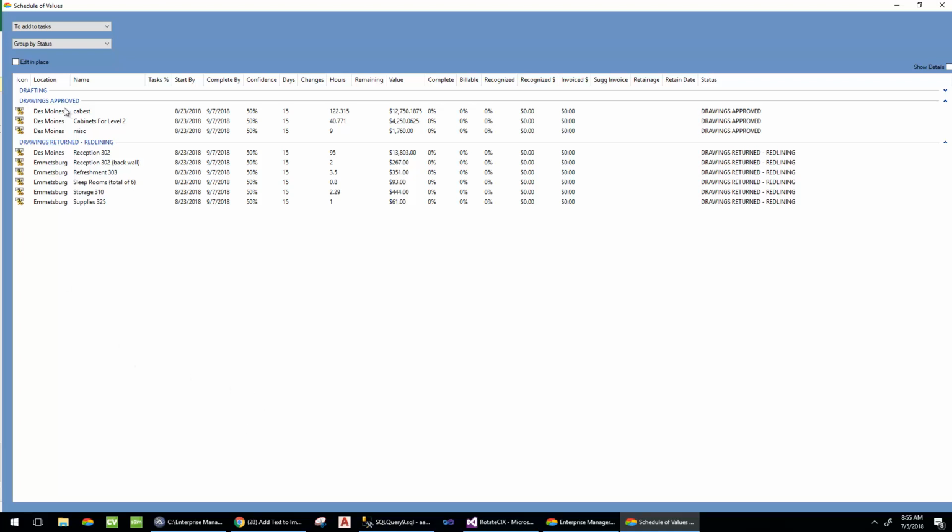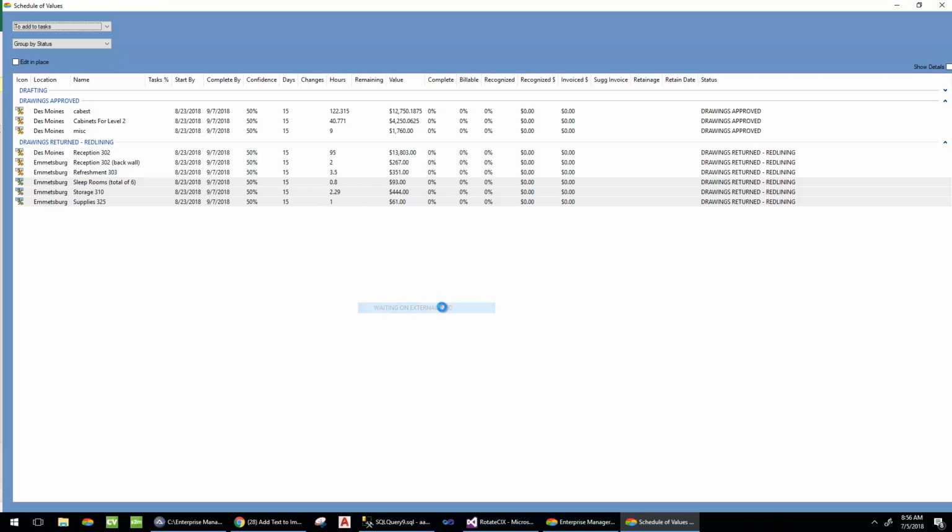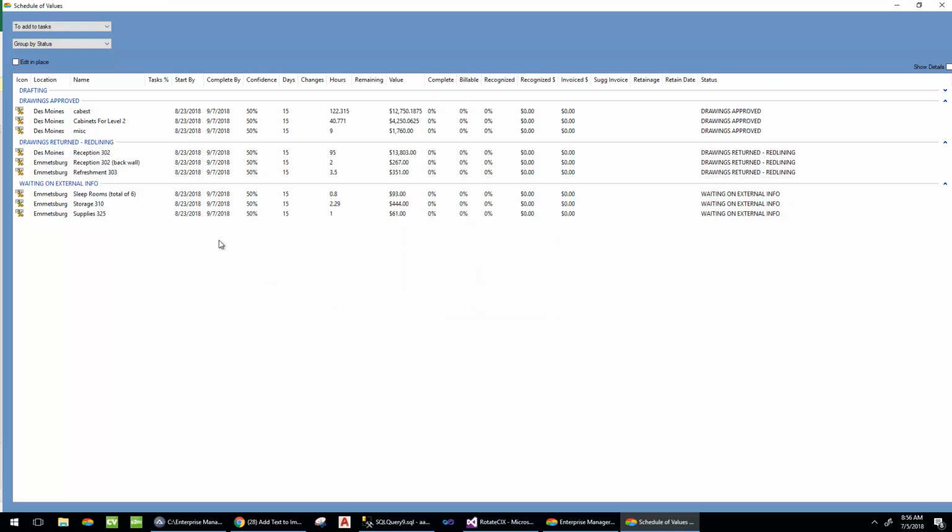I can come in and find out items that have been returned and are redlining and follow up with a PM to find out where we are on this. We could have a status created where we are waiting on field information, that kind of thing. So as a production manager, I could come in and say, okay, what are we waiting on here? Find it, and let's get it done.